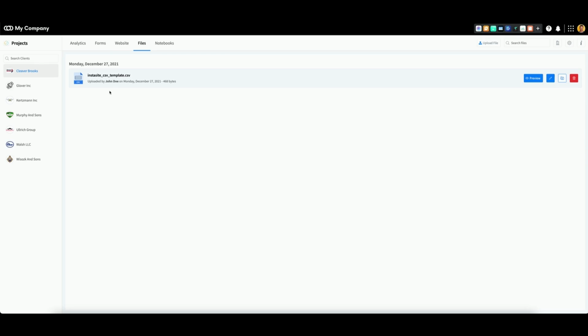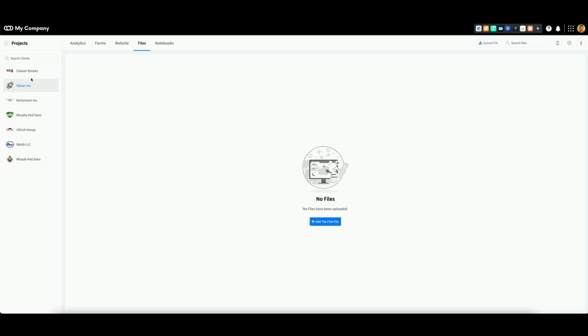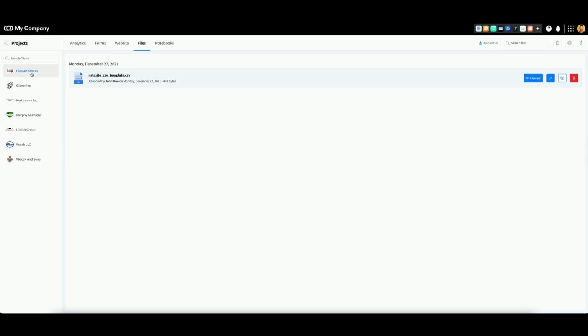All of your files will appear here. Remember that you can use the column on the left to select a new sub-account to see their individual file libraries. Once you upload your files, you will see them listed here. You will also see the date it was uploaded, who uploaded it, and the file size.